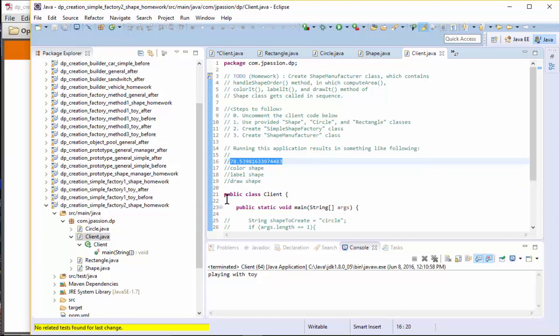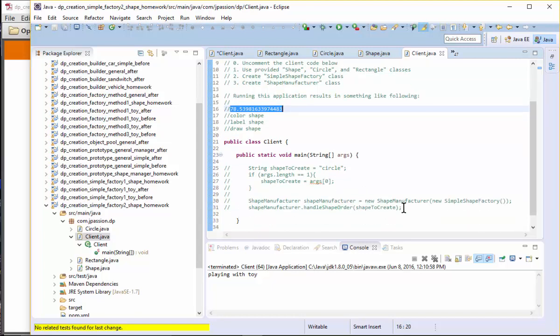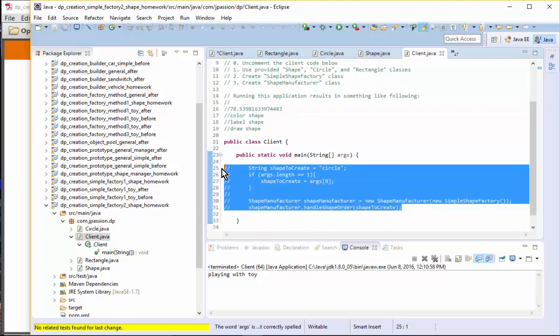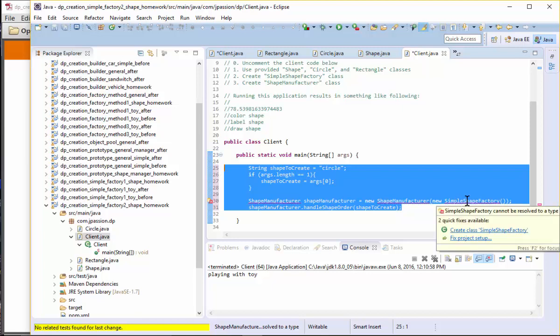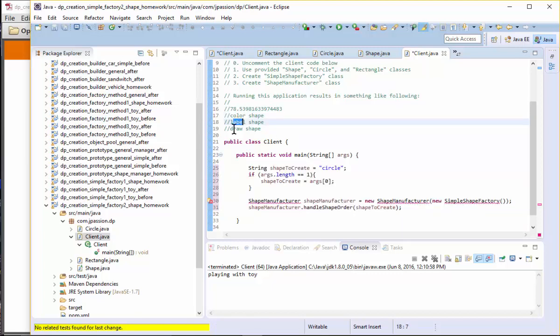In this case, if you take a look at the shape manufacturer, it might in fact have the order. Let's uncomment this client code. This shape manufacturer will receive a simple shape factory object, so we need to create that. And then we also need a method that handles some of the operations: coloring it, labeling it, and drawing it.